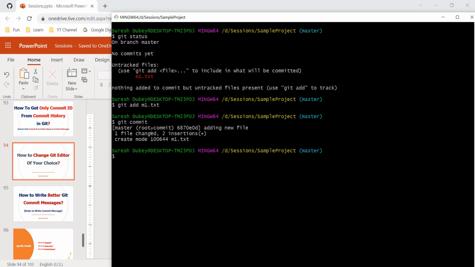There could be many more, but the main thing is how we can change the editor that Git opens by default. Because like I said, not everyone is comfortable working with Vim or Nano editor. So if you are using Windows operating system, then probably you can configure Notepad, or if you are on Mac, then you can configure some other editor which is easy to work with.